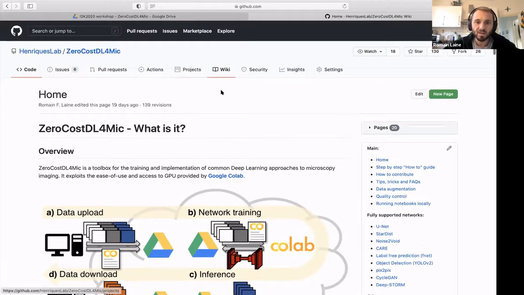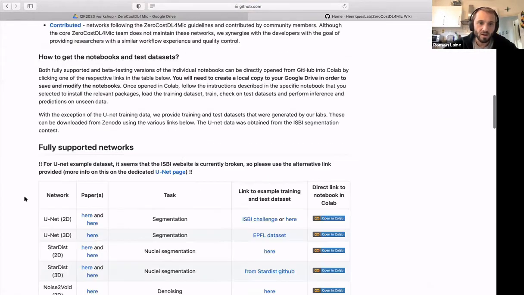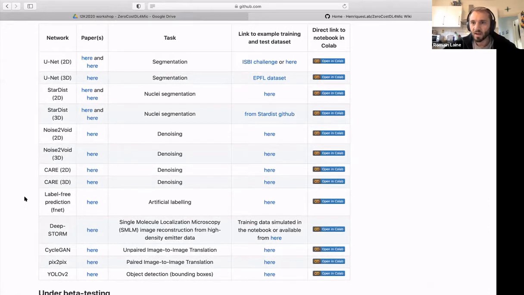But on the wiki page that you can join by clicking the wiki tab up there, we also importantly have a list of all the notebooks that we have currently integrated within the platform. And just to take you through this table very quickly, here are the name on the left, the name of all the different networks that we've implemented, the relevant papers. As we said, what we provide is a platform and not new neural networks. We integrate neural networks as they get published, and the different tasks that they may be useful for.